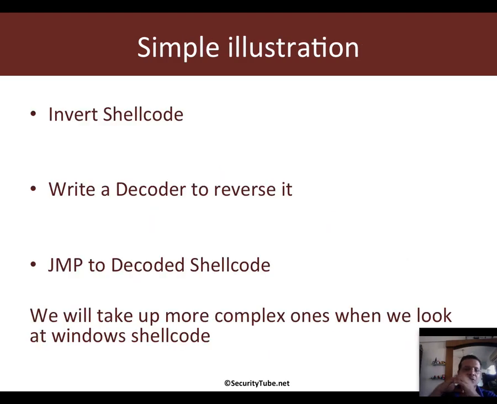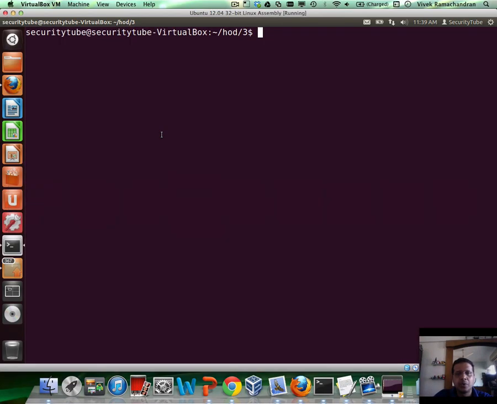Okay, so how do you write the simplest encoder, right? And I thought about it. Well, I could have done XOR, but it's quite cliche simply because everybody does XOR. So I thought, why not take a piece of shellcode, invert it, and then write a decoder to reverse it back again, and then to run it. And this is exactly what we are going to do in this video. So let's jump directly into the code.